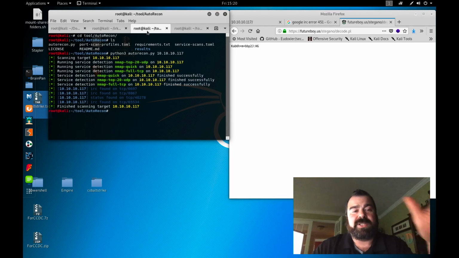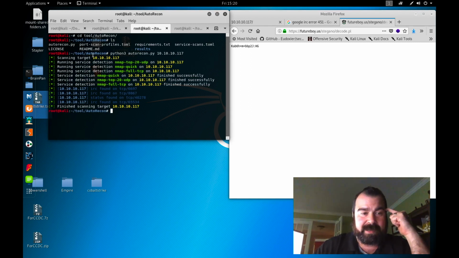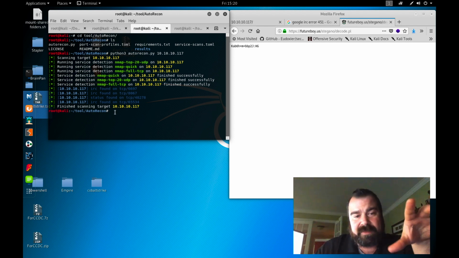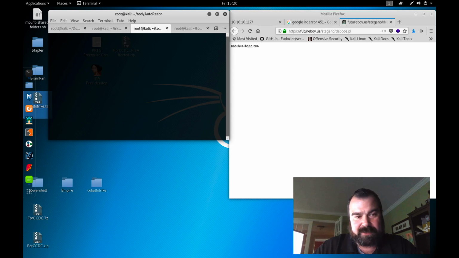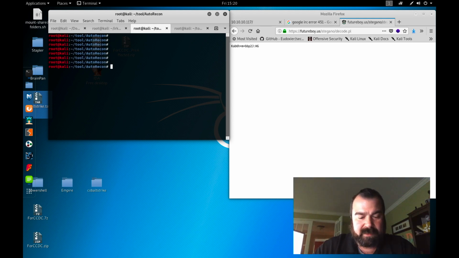Let's jump back over to our AutoRecon data. So you can see AutoRecon is now finished. It took a little while to get through. However, you can see that it ran and found several ports. Now, one thing you're going to notice here: see how this is messed up? If you just type in reset without looking at your screen, it fixes it.